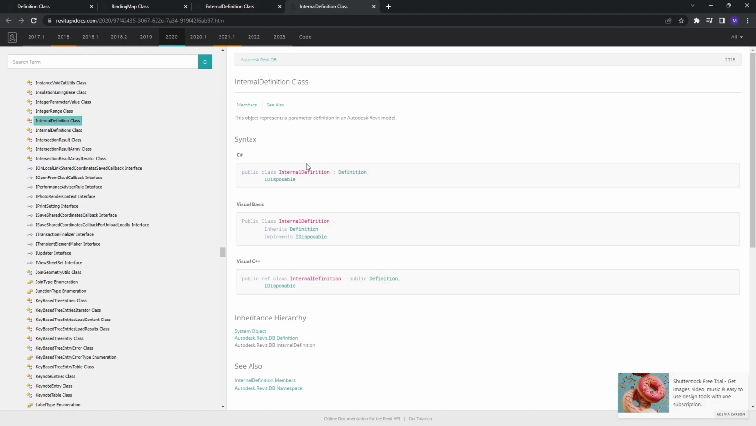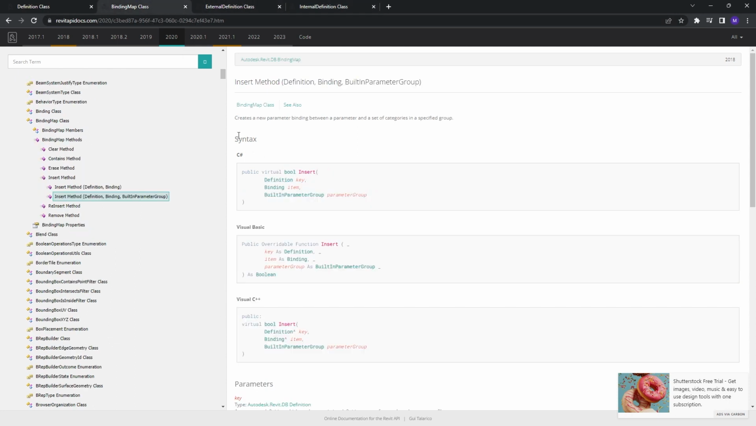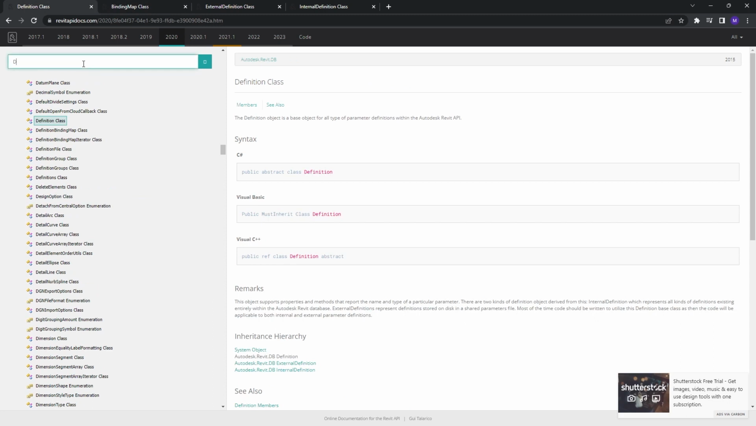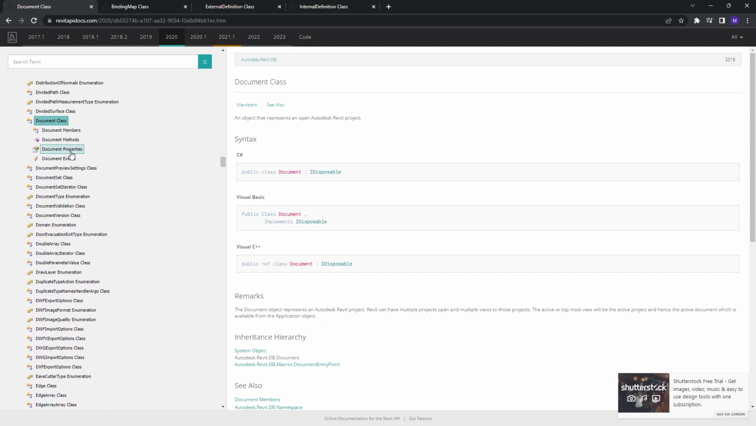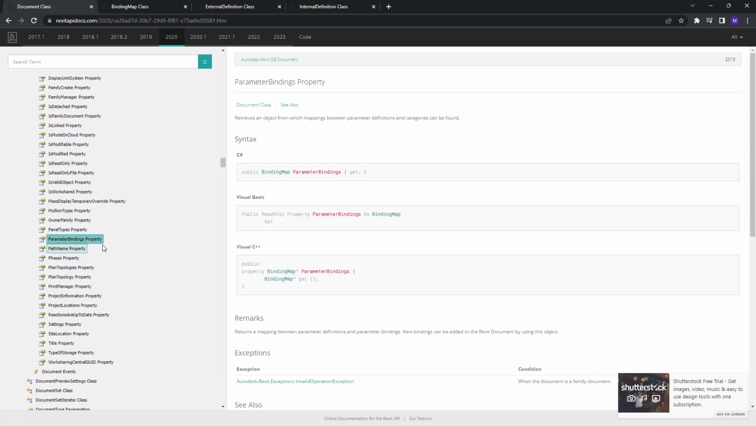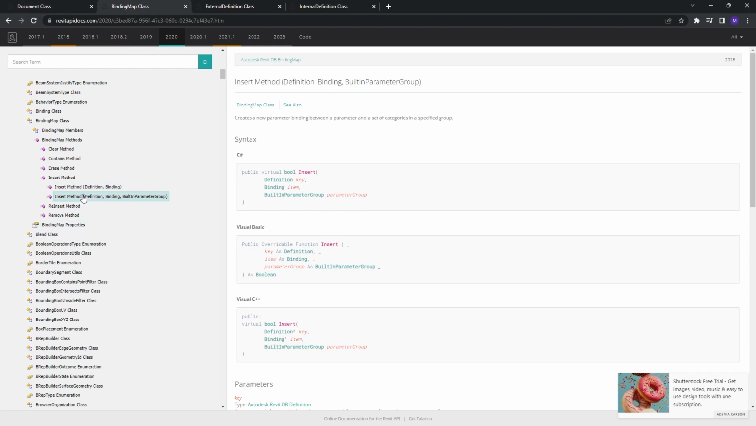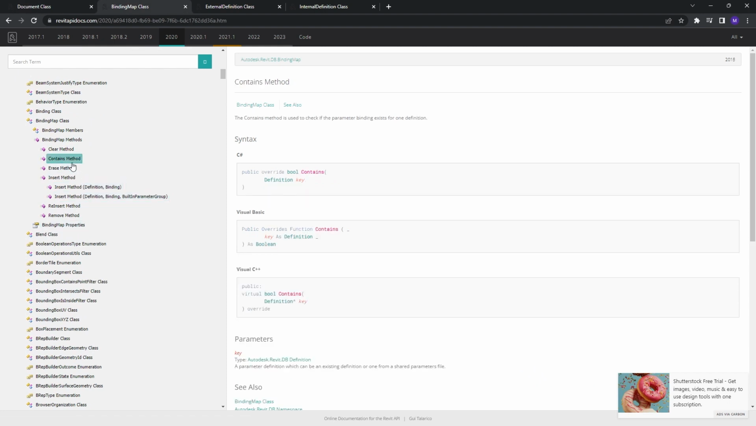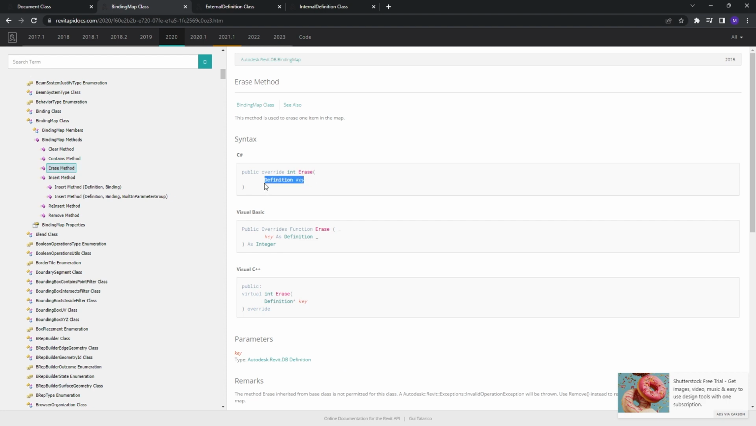So what we learned is that we need to go to the document class, and we need to find the property that is called ParameterBindings. Once you find that property, you will get the instance of the binding map, which is responsible for asking whether we have a given parameter already. We can even erase some parameter, some definition, as you can see.